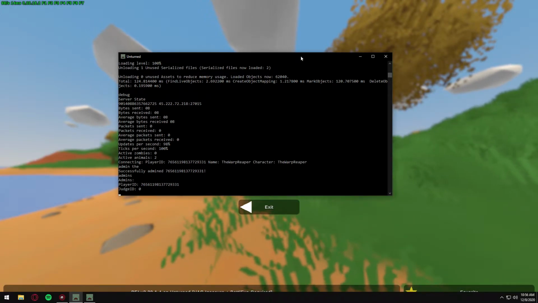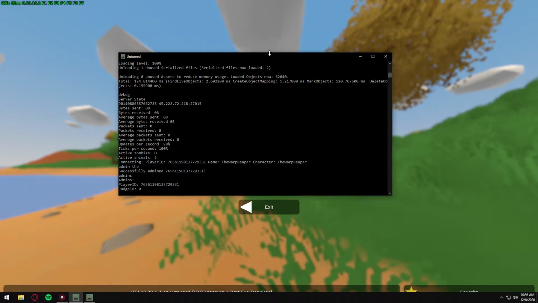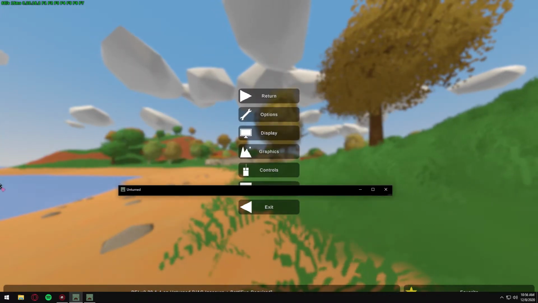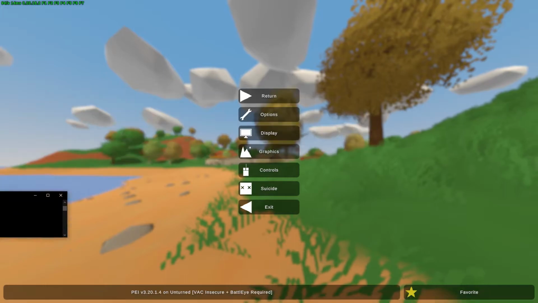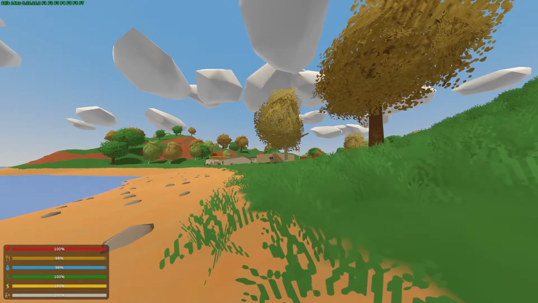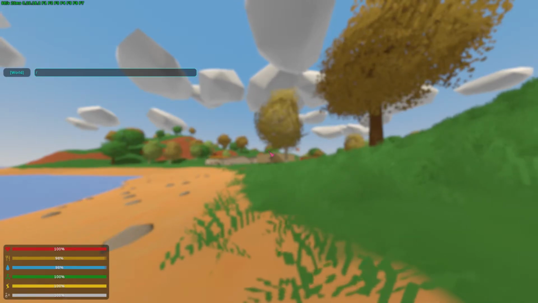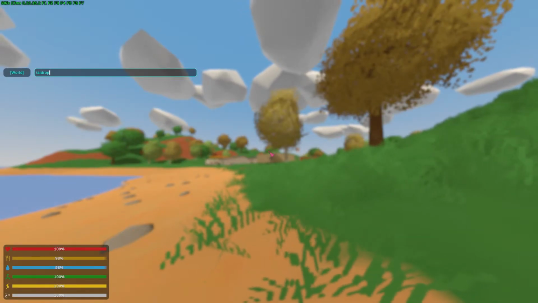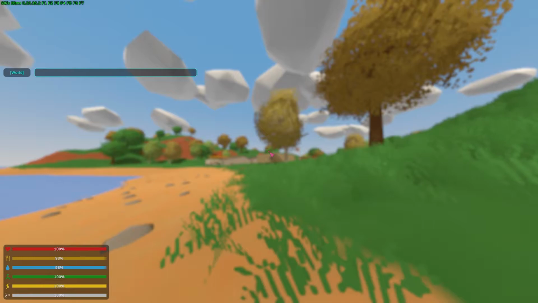And the next command will be airdrop. You can do this one in game or in the console. So what you want to do is type in slash airdrop.